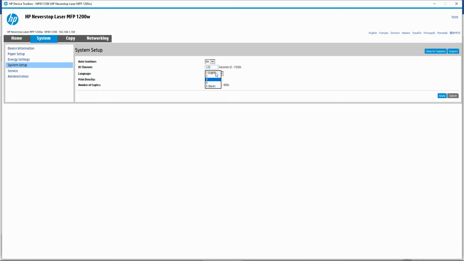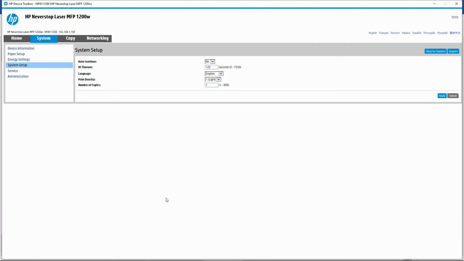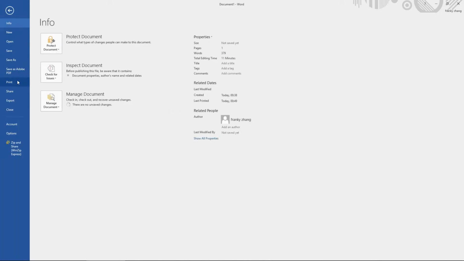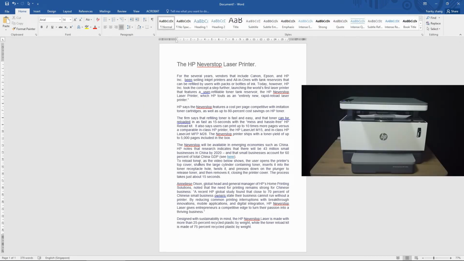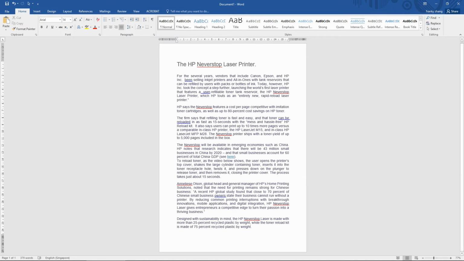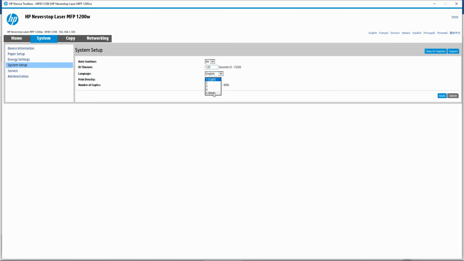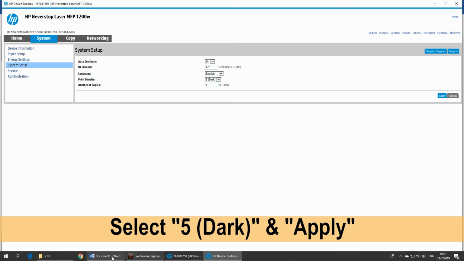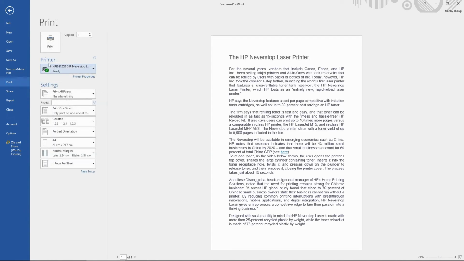We'll select the density as light. Remember to apply. Once again, we'll print our document. And finally, we'll select the print density to be dark and apply. And once again, we'll print our one-page document.